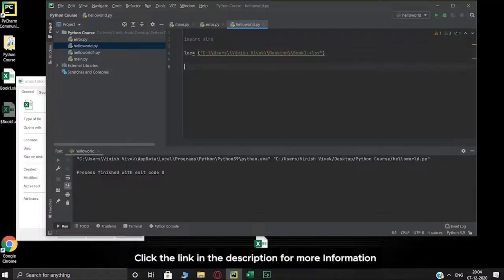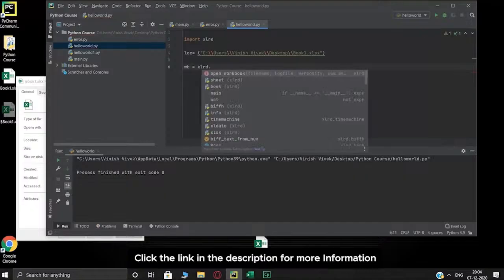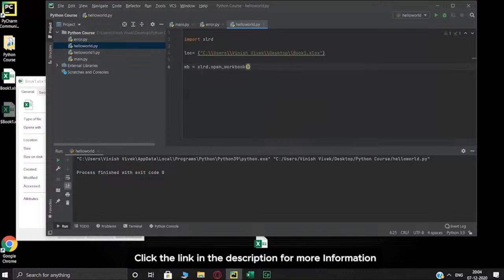Now the next step will be to open your workbook. To open your workbook, it's best to open it in another variable. So we'll use WB is equal to XLRD, which is our module, in which we're going to take the open workbook function. This open workbook will get opened from a path. That path is stored in location, so we'll just use LOC over here.